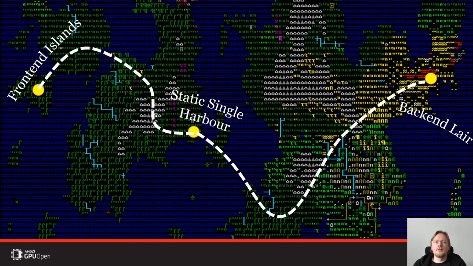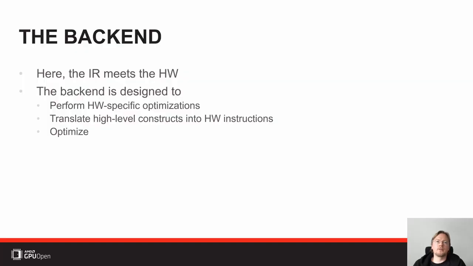Thanks, Nikolai, and welcome back to the last part of our journey. We're going down to the dragon layer, or the backend. So the backend is the part where IR gets converted into ISA. So we have the highly optimized IR, and now we know exactly what hardware we're targeting, and we can produce ISA specifically tailored for this hardware.